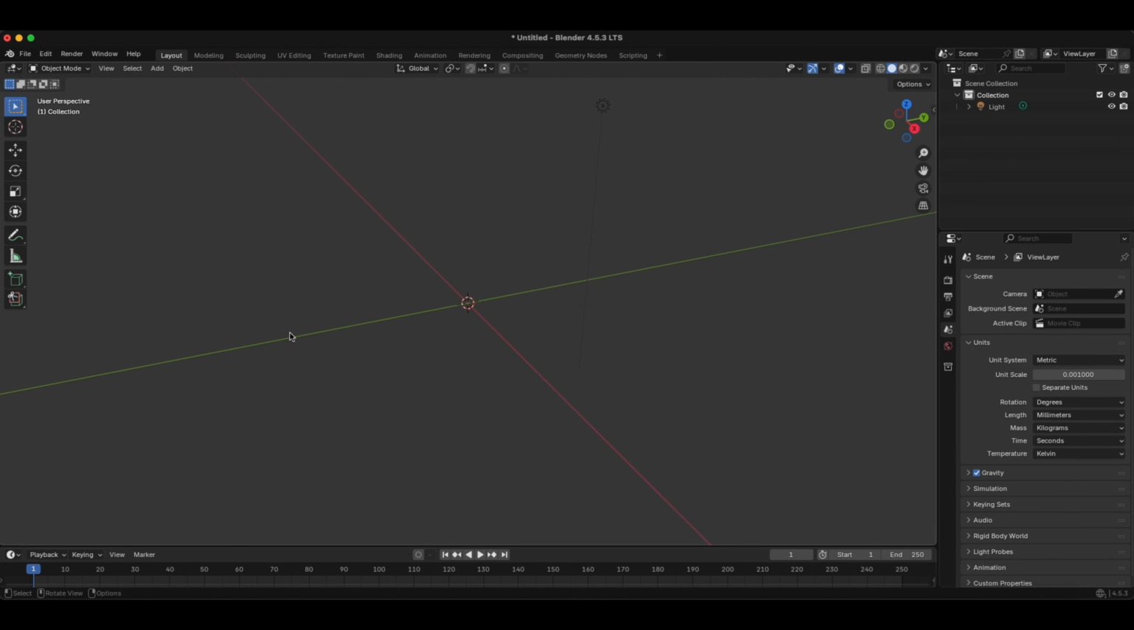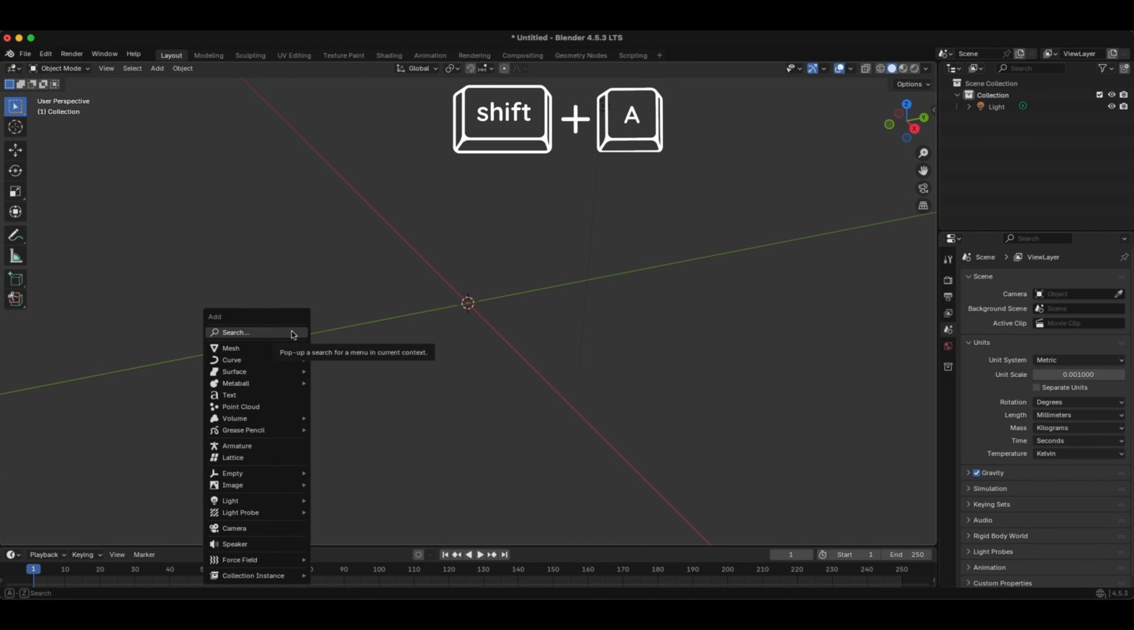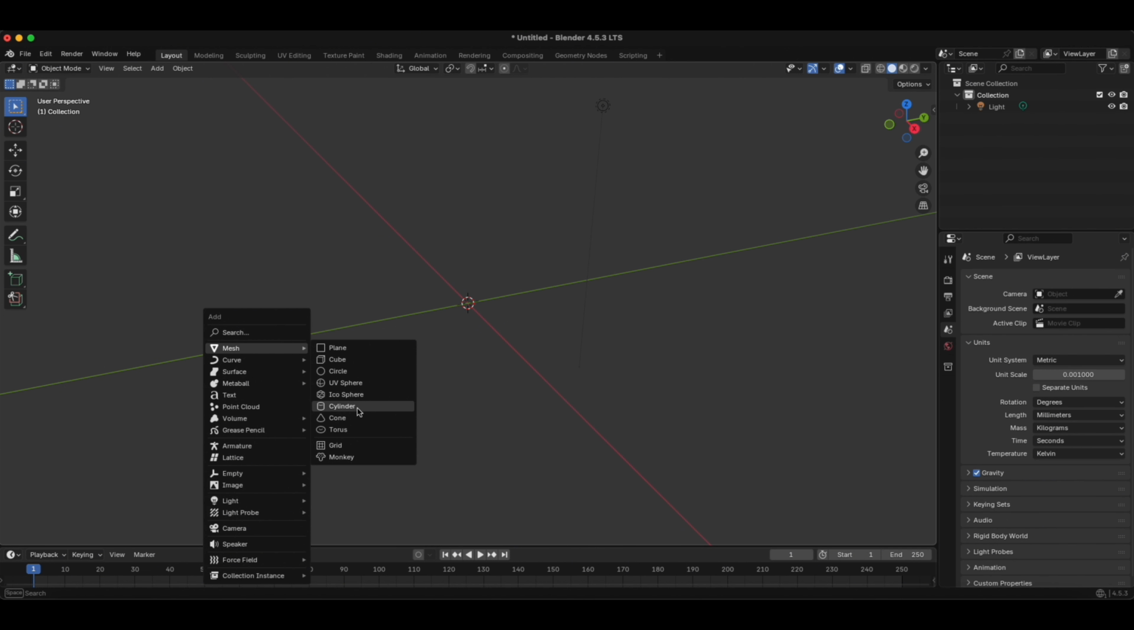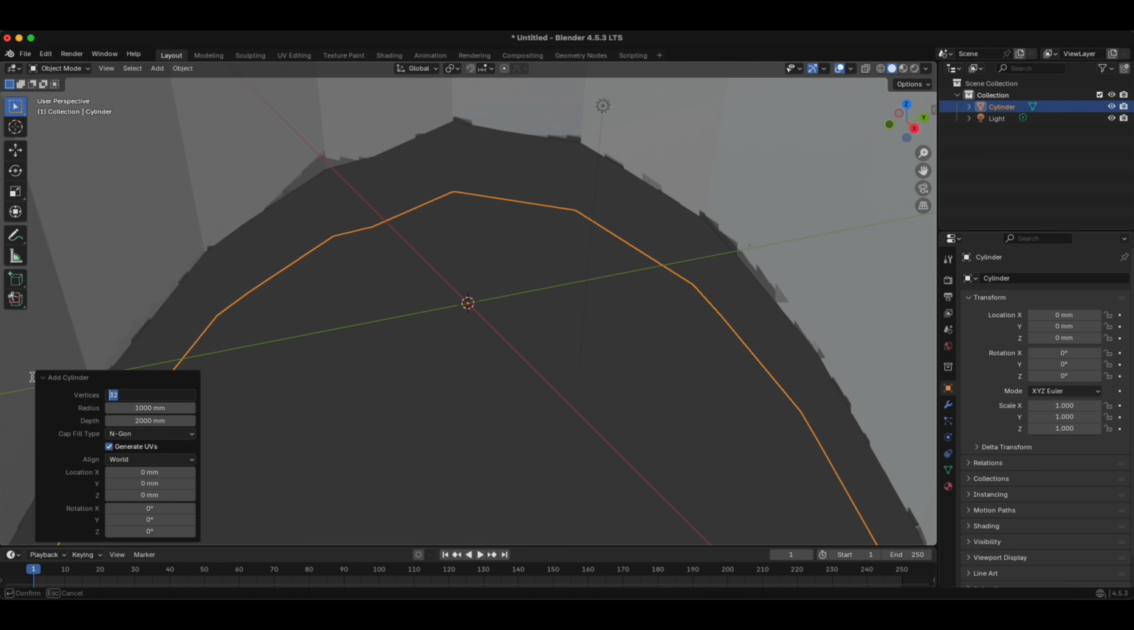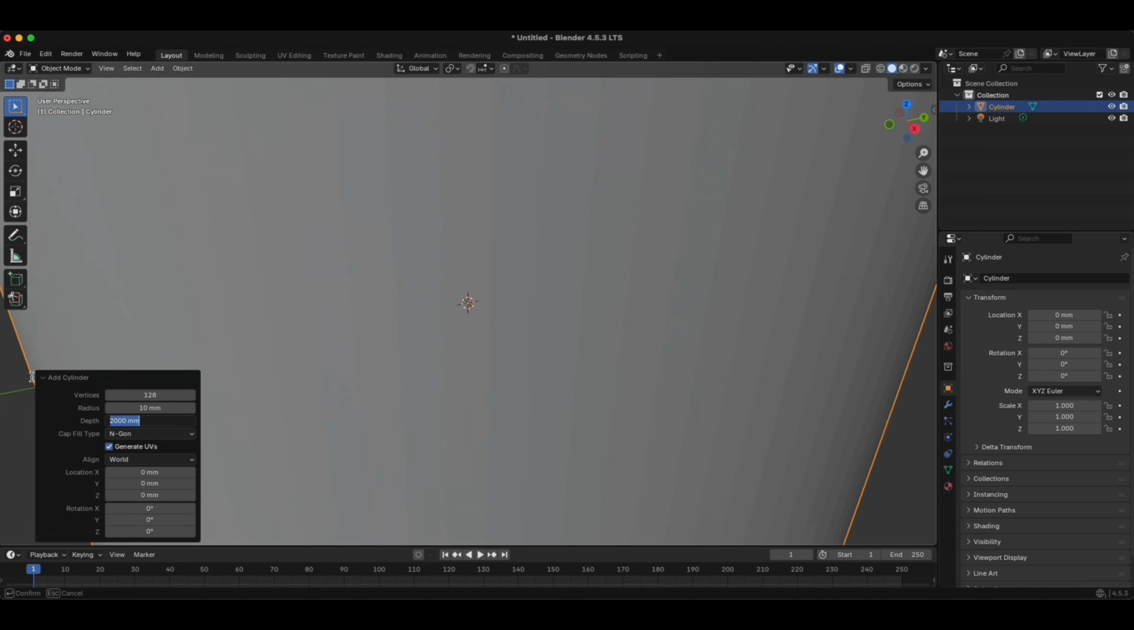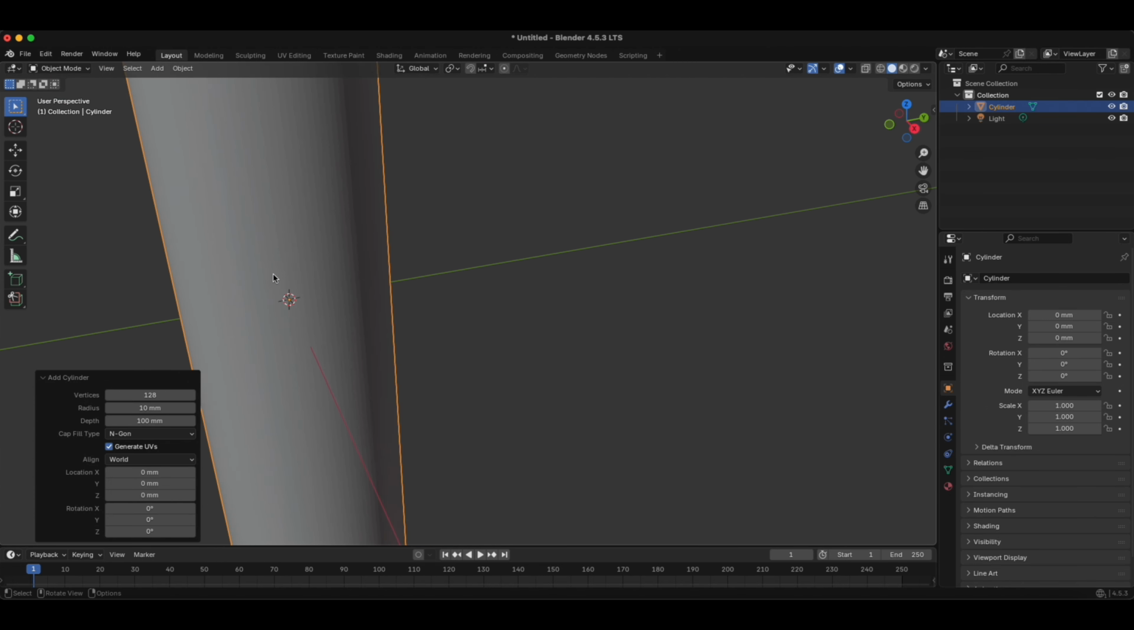Then Shift and A, mesh, and we create a cylinder. We click here. We change vertex to 128, radius 10, depth 100 millimeters. Let's zoom out a little bit.